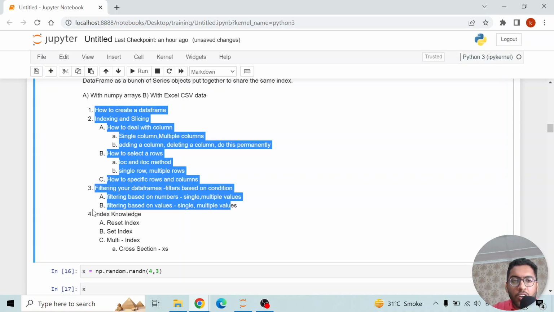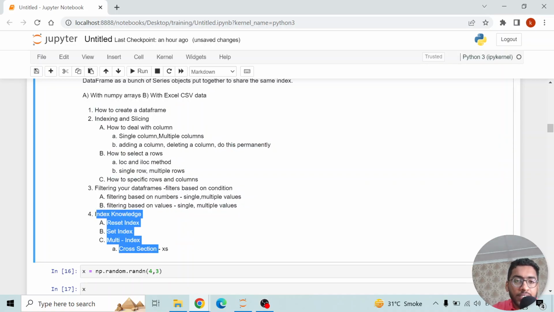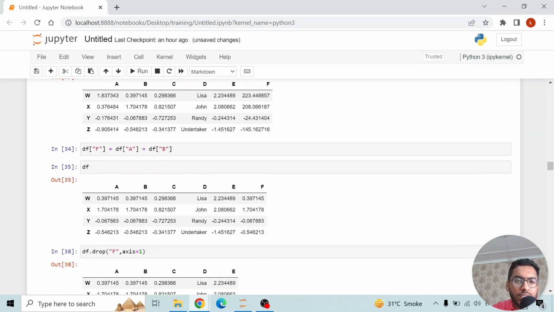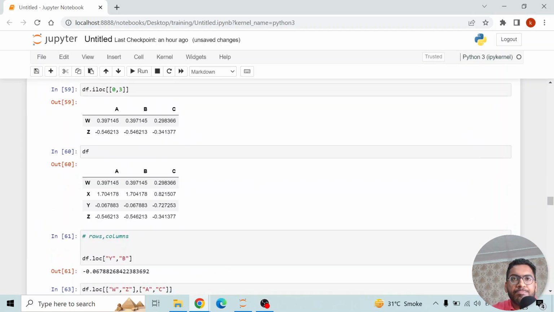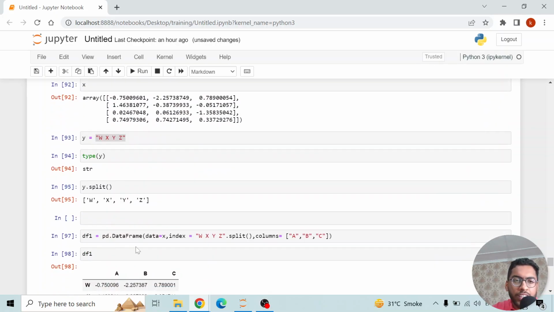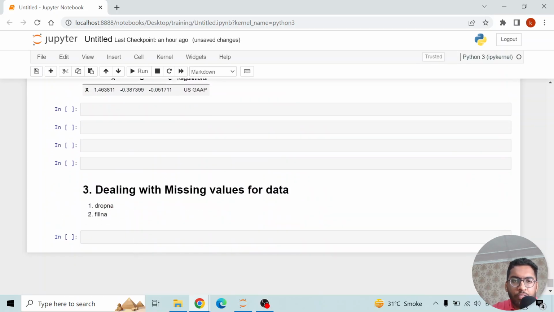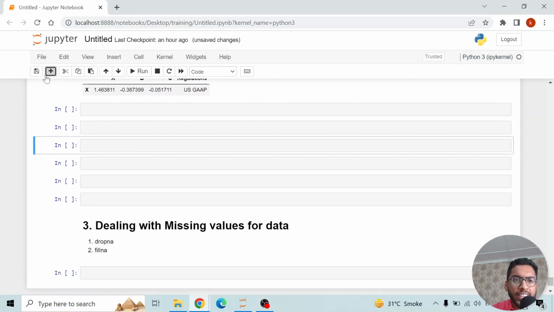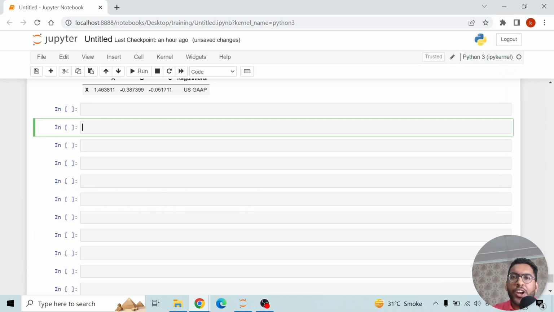Done with this. Now last topic for today, that is index knowledge. How to reset and set multiple index. Not for today, but for this section, then we have to cover how to deal with missing values. It will have just 2 functions I want to cover. It will not take that much time. But try to watch this entire video in just one single sitting. It will definitely be very useful. So I am now talking about the index knowledge.